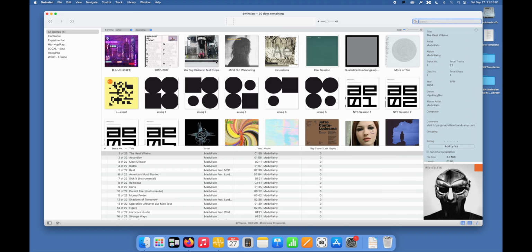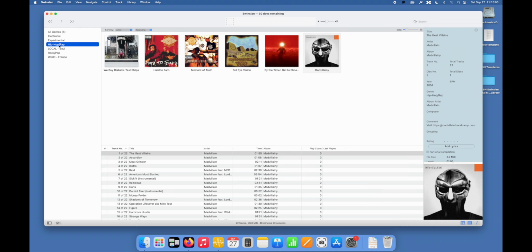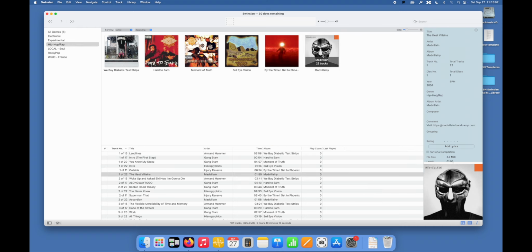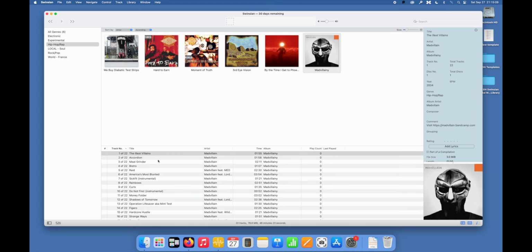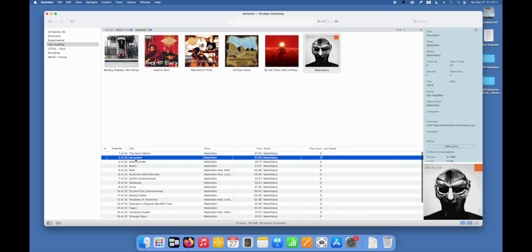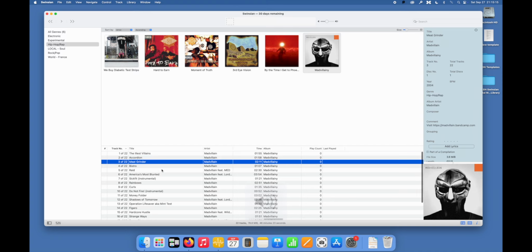So let's go through the process. We start with all genres. We can go to hip hop and then find our album of interest, Madvillainy. And then if we want to play something from this album, all you have to do is double click on the file or the track name, and it'll start playing.